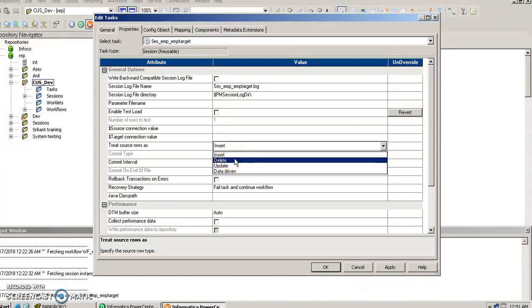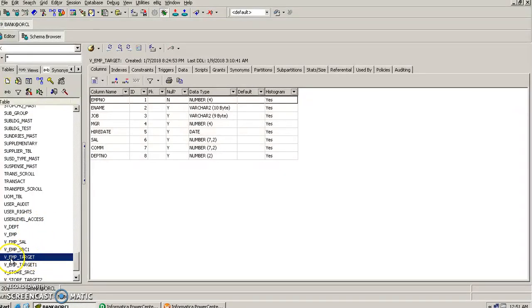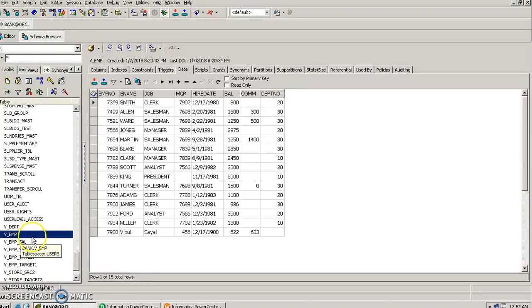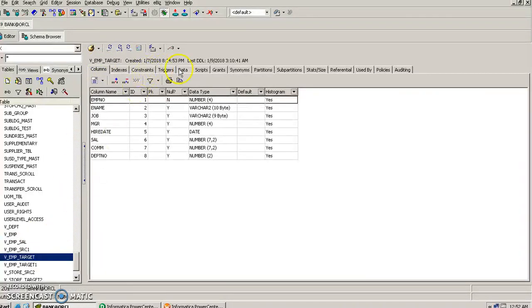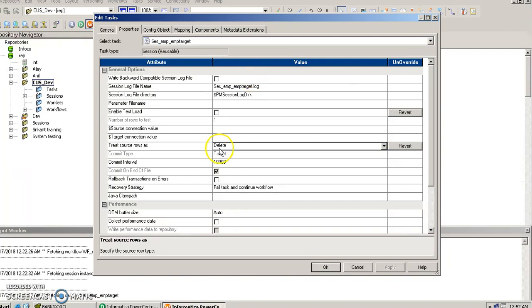Now, for example, I choose the delete operation. The intention for choosing the delete operation is because I want to delete the rows from the target table. If I have, let's say, n number of rows in the target table, this is my target table, VM target. And I have all this data here, 15 rows, and this is the source table VM, where I have the same data of 15 rows, and I want to delete the data from this target table, then I will have to choose this particular option in the workflow manager, which says treat source row as delete.